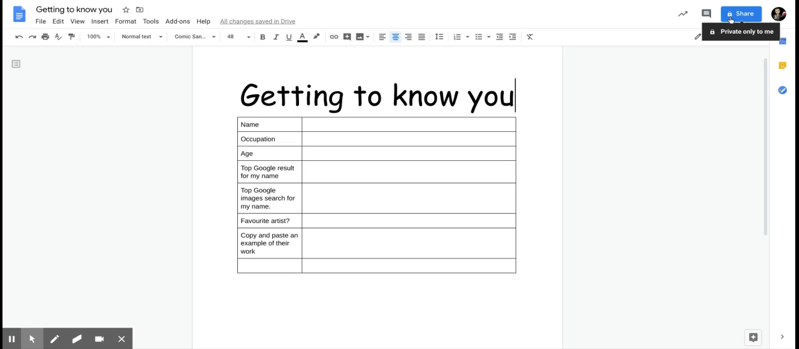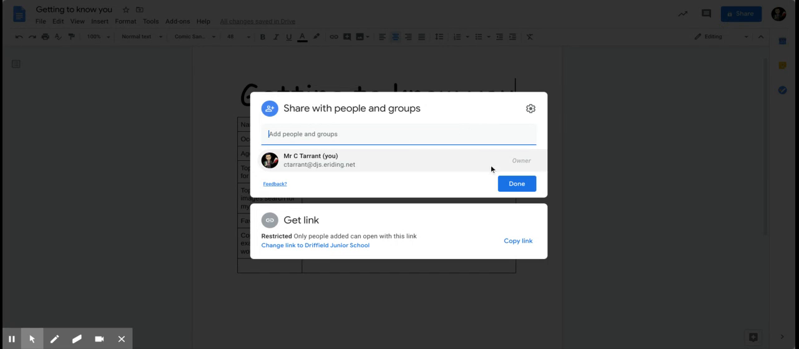So at the moment, only I can see this and only I can edit it and only I can work on it. If I want to change that, I need to click on the blue share icon. It'll bring me up to this screen. It's been updated recently, but it still does the same things. So at the moment, it's telling me the share with people and groups selection is there, that I can share it with anyone I want.